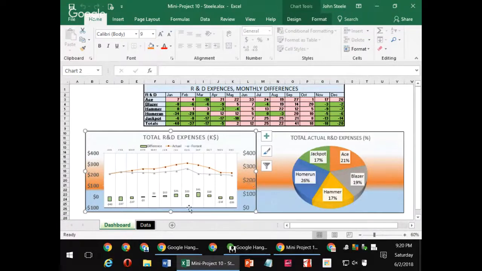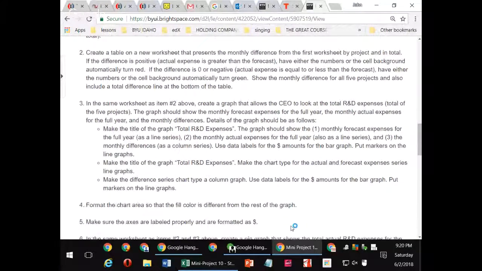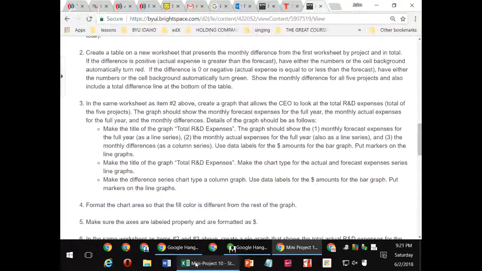Anyway, to continue reading the instructions. For doing that, follow these steps. Make the title of the graph total R&D expenses, which is right here. And then I also put in the thousands of dollars to differentiate it from this pie chart, because the pie chart's in percentages. That's one of the things you need to do.